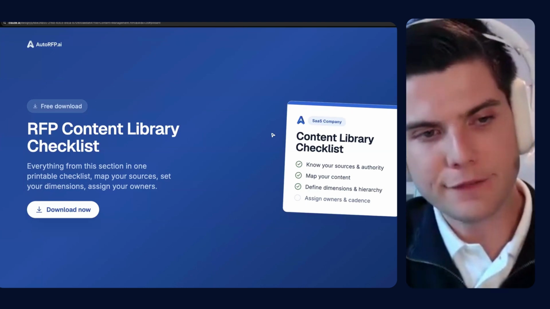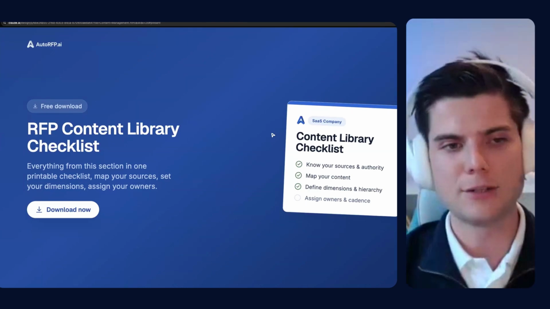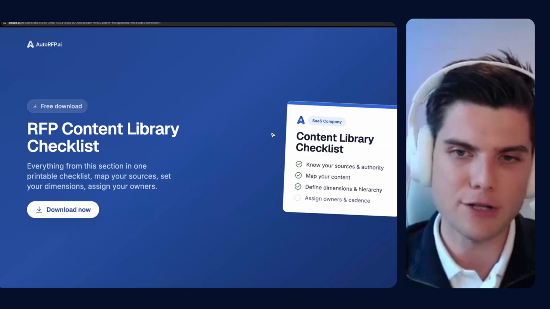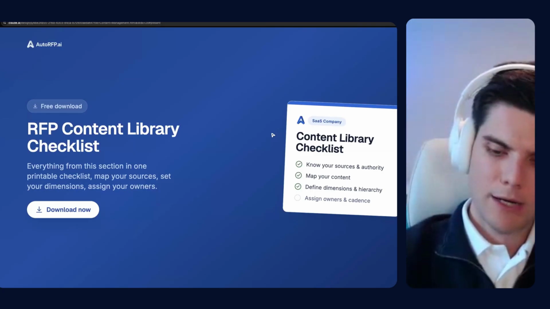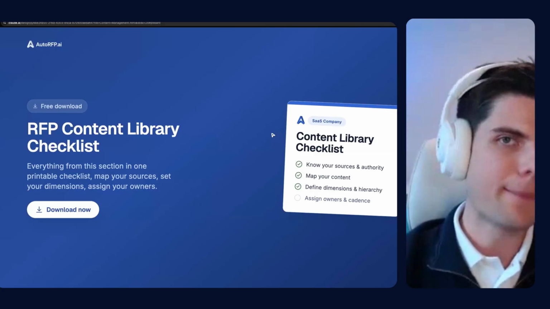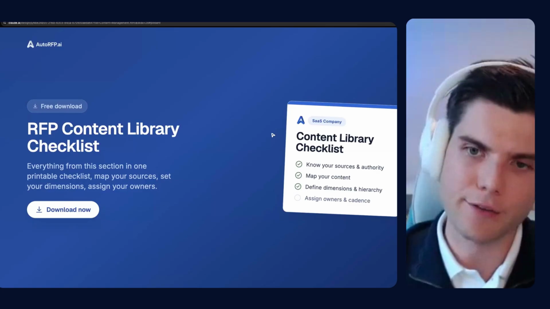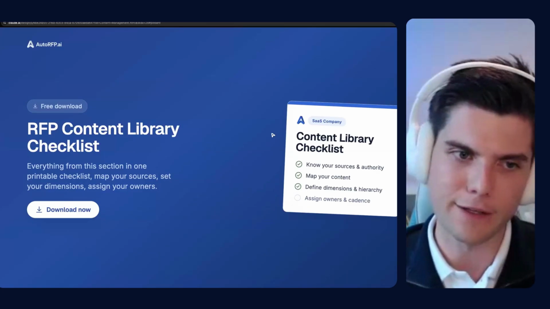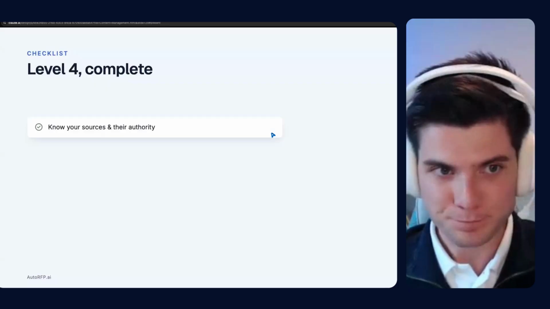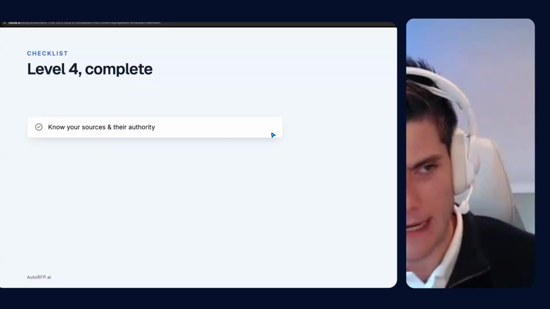One of the resources we'll have to wrap on this and give you really actionable next steps is the RFP content library checklist. So it'll take you through these examples of mapping out your sources, selecting owners, et cetera, and driving up this part of the maturity curve as fast as you can. So that's level 4 complete.